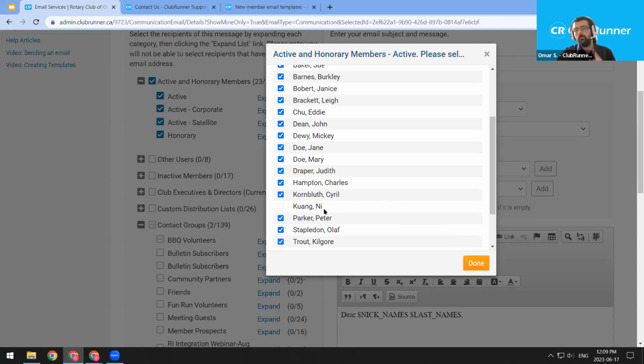The one member who isn't available for email is Ni Quang here, and I can see why he's not available for email by hovering over the blanked out checkbox. So in this case, and it's very small, it says a recipient opted out of club emails.